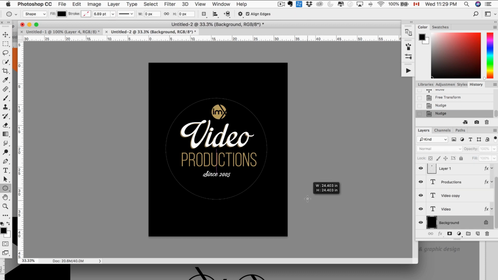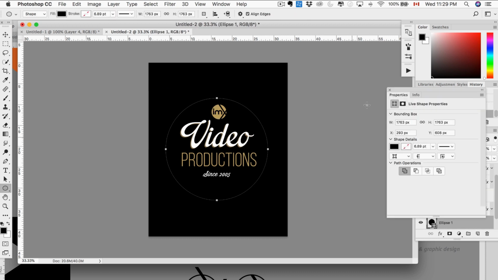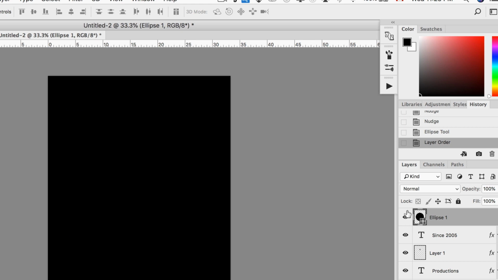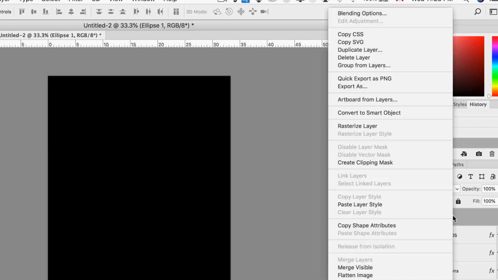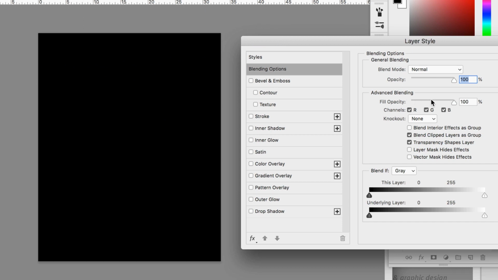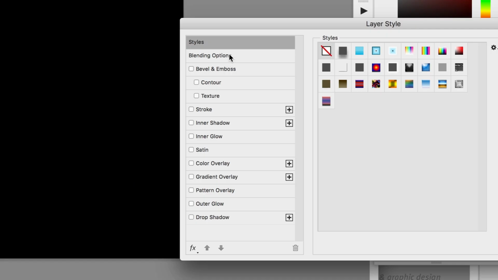Let's grab the circle shape tool, and we're going to put just a big ellipse in there. Bring it above everything. We're going to go into the blending options. Right-click blending options. A lot of stuff we do is in the blending options, layer styles. If you want to learn more about layer styles, you can click this link on one of these sides. Click the link and check that out.